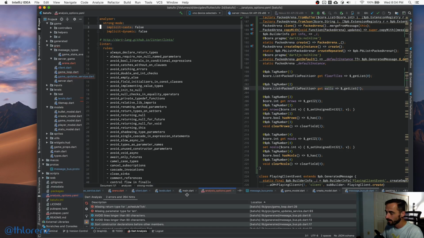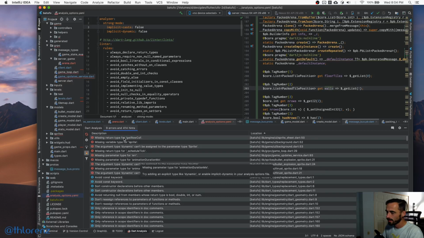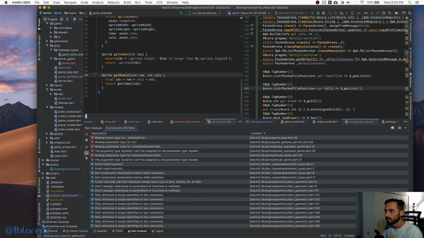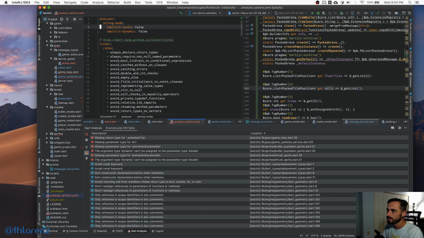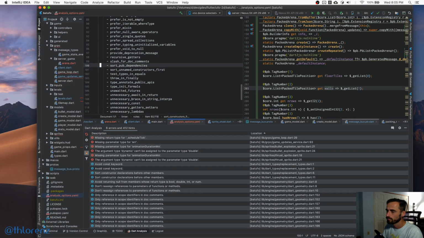Now you can see that we're already getting some errors. What we'll do is fix some and then disable some. So, missing return type. All right. Let's see. Sprite sheet. Sort cost. Okay, I hate that rule. No, don't hate it, but it doesn't make sense. I like to have my fields first. So let's go into the options and change that here. So let's remove that. Now we shouldn't have the problem anymore.